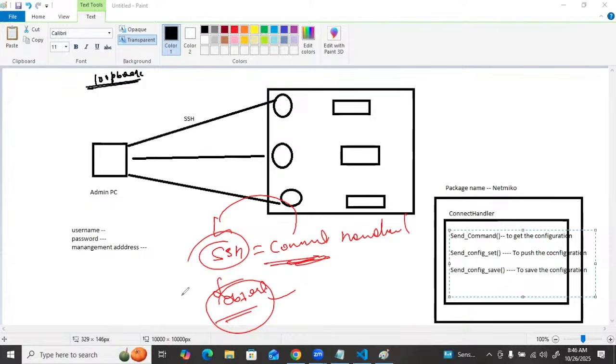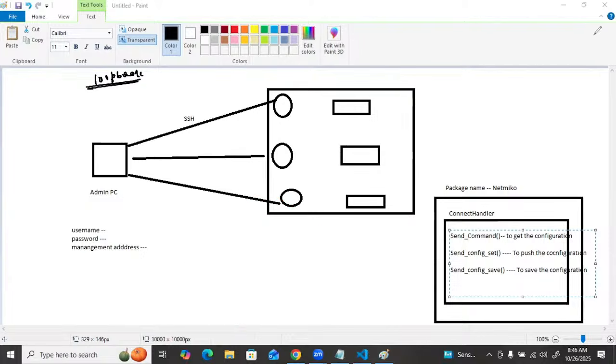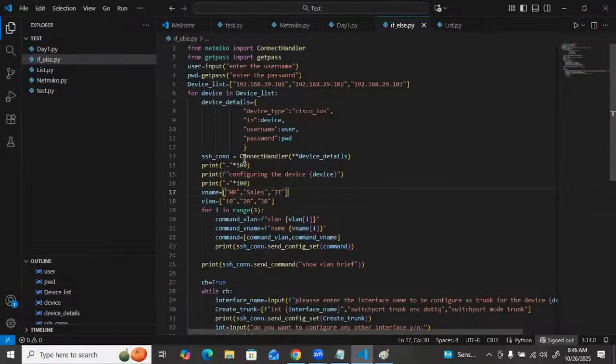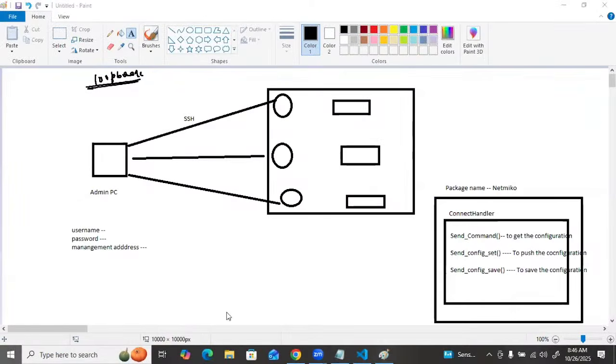Okay, so let me do one thing. Let me power on some devices. Tell me one thing, guys. Do you want to interact with the switch first, or do you want to interact with the router first? Let's do the switch, any of the devices.